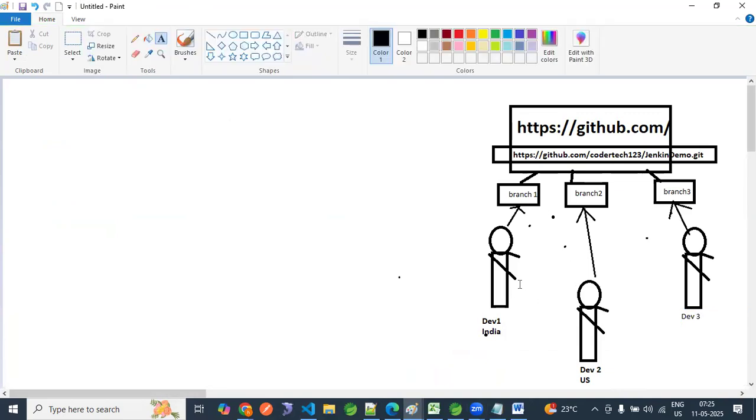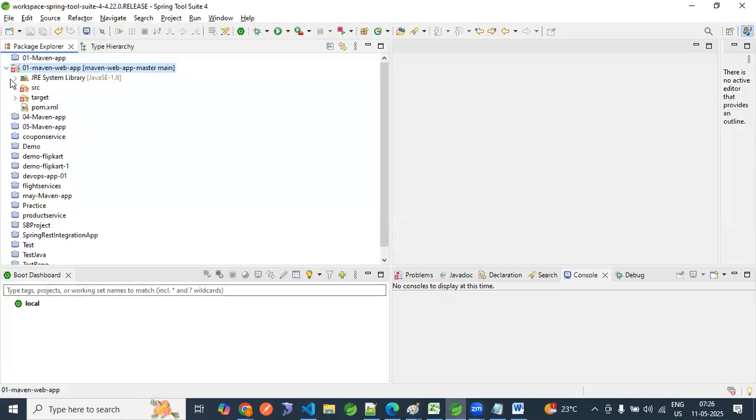So what happens? They will decide that one day they will merge all these functionalities from developer one, developer two, and developer three. They will create branches and work on their functionality. They will move into the master branch. Let's say one of the branches. Now this branch is there. Now what will happen in local? How can we create a war file using Maven? So this is a Maven project.